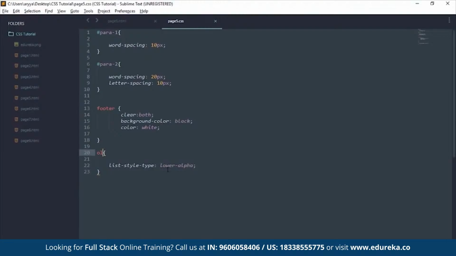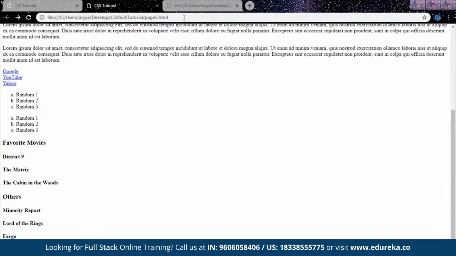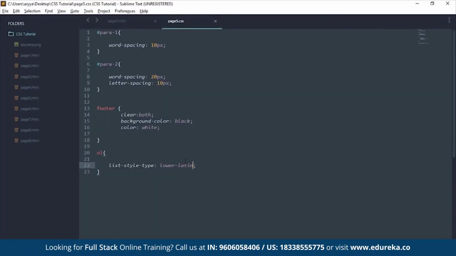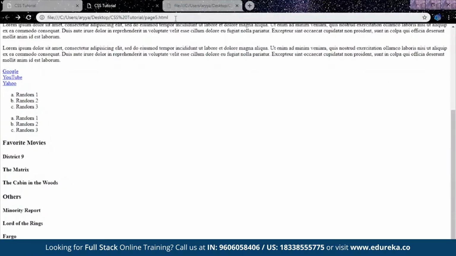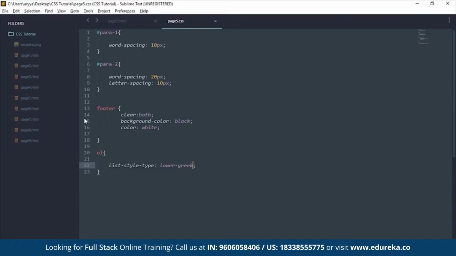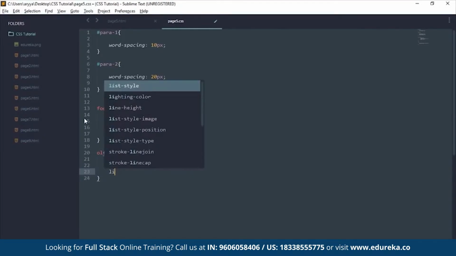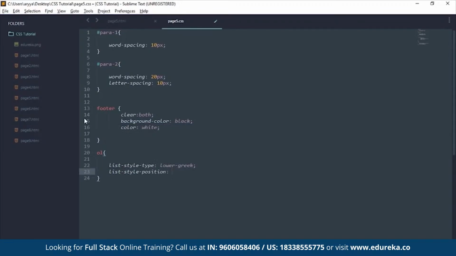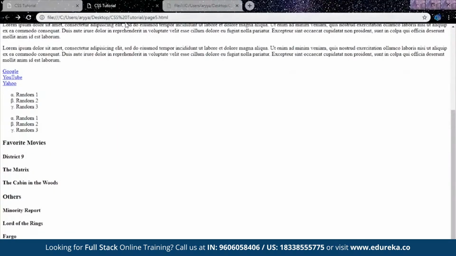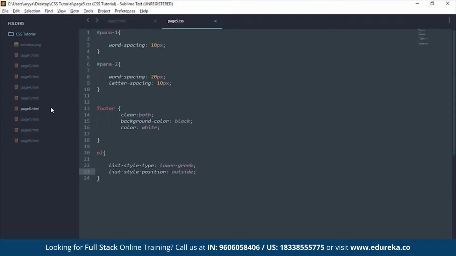Now there are other things like lower Latin, so let me just show you what that looks like. Save it. Okay, that doesn't really change because I don't think I have Latin installed, but we can also go Greek. There's a bunch of stuff that you can do. It's pretty fun. So I have Greek installed, now it goes alpha, beta, gamma instead of ABC. And that's how you can change stuff. You can also change the position of the list style. So list-style-position, you could say outside. So let's see what that means. It doesn't really change much out here, but that's one of the properties that I just wanted to show.